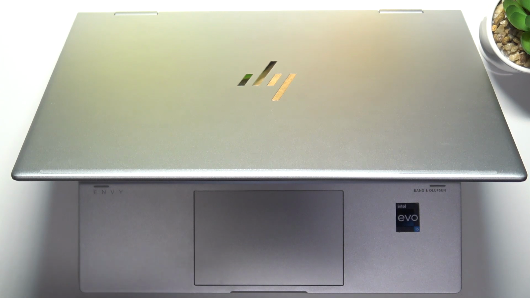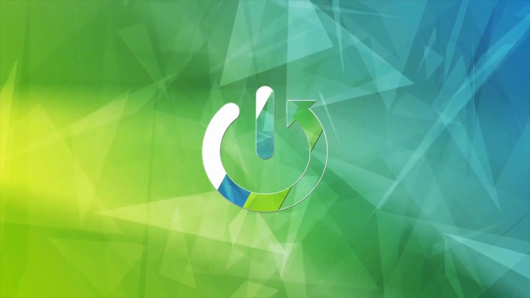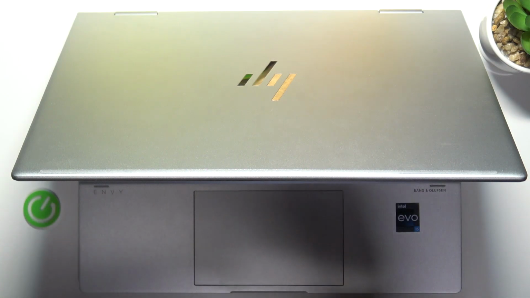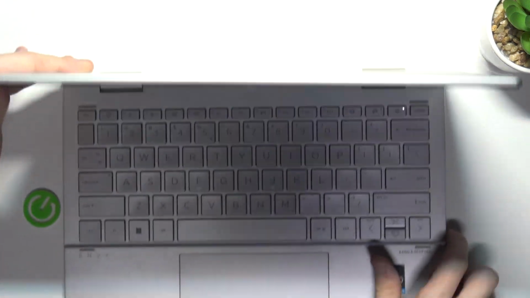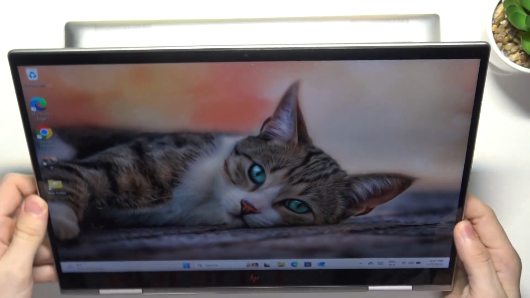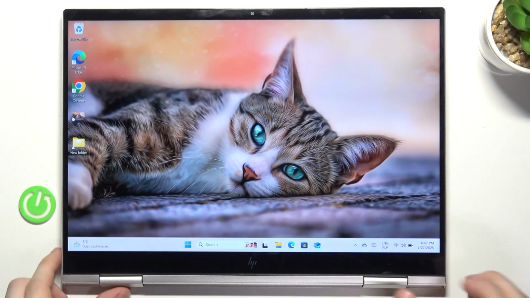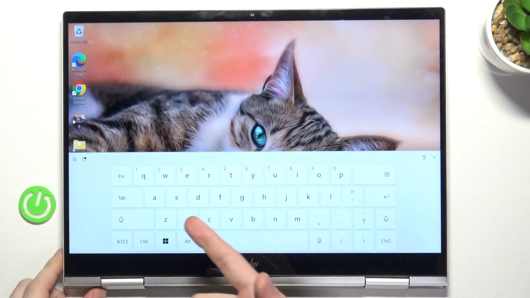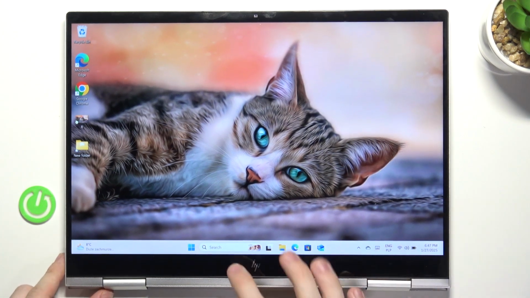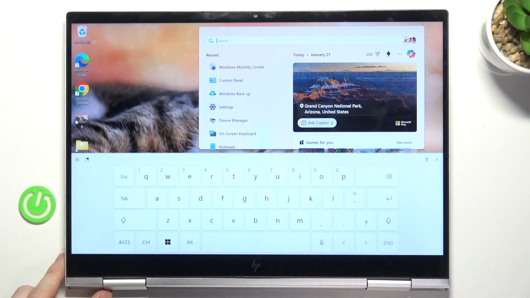Hello, in this video I'm gonna show you how to activate the on-screen keyboard on your HP ENVY X360. It's pretty simple. If you flip your screen over like that, it will automatically show the on-screen keyboard on the taskbar, so you can click on it and open it. Also, when you point on any text field, it will automatically open the on-screen keyboard.